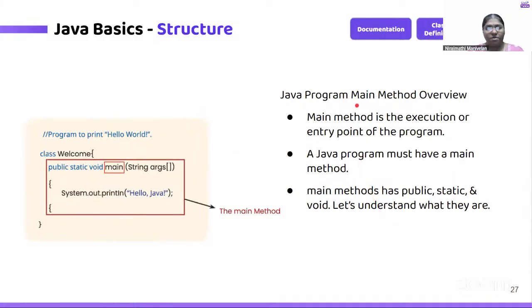Then main method. Every Java program should have a class and a main method for sure, because without a main method, we cannot execute a Java program. The main method is the execution or entry point of a program. So a Java program must have a main method. This main method can be public, static, and void. Now, what are public, static, and void actually?